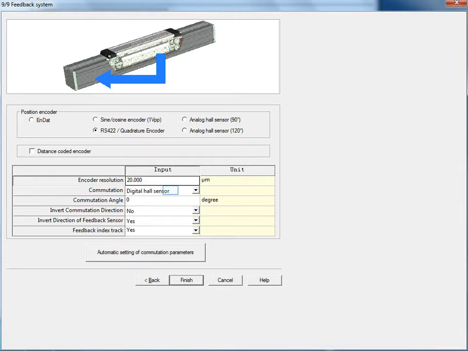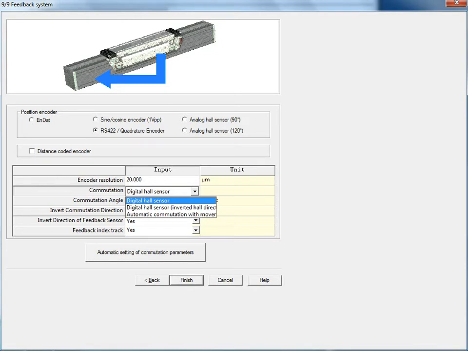Now with the commutation, the digital Hall sensors are being used by default. You can also invert the Halls, so instead of looking at them normally open, it's looking at them normally closed, or you can do an automatic commutation with movement, so it's going to ignore the Halls, wiggle the motor just slightly when you first energize it, and then determine where the coil is in relation to the magnets. That can be okay. We do recommend using the digital Hall sensors for better accuracy.